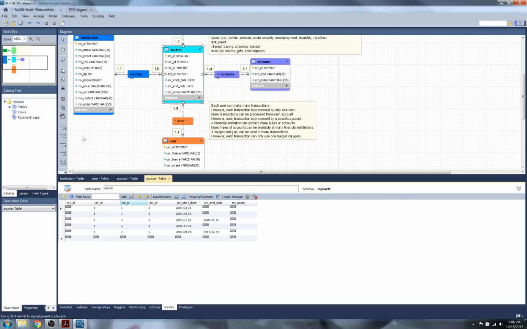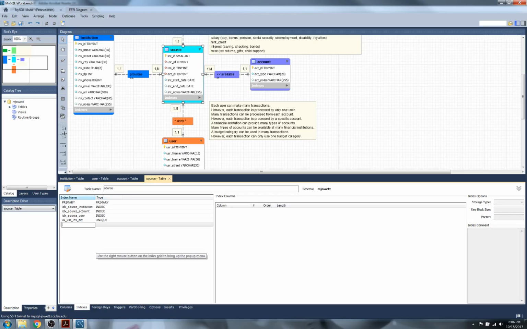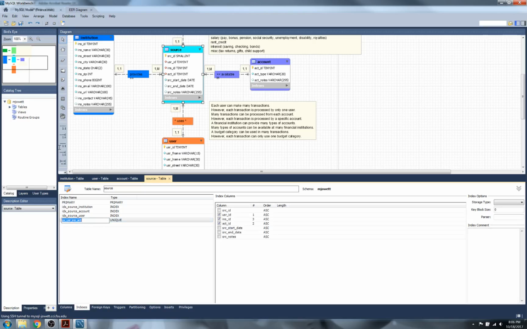Now, to enforce our constraint here, that a user at a particular institution with an account cannot be used more than one time, we go to the tab here called indexes. I'm going to open this up a little bit for you here. First thing we want to do is create a name for that index. Now, again, you can call it whatever you want to. You can call it X if you want to, but you always want to make sure that you have your naming convention, something that makes sense, right?